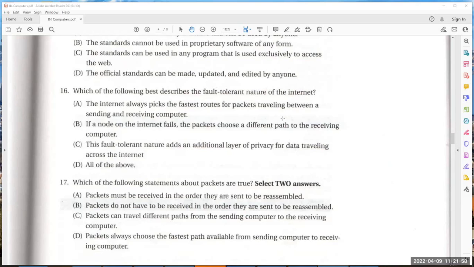Next one, we have Nathan Ye, number 16. Is it B? Which of the following best describes the fault-tolerant nature of the internet? When the internet fails, the packets choose different paths. Yes, B is true for sure. Let's check the other ones because there is an all of the above option as well. Pick the fastest route? Sometimes no, and usually no. So A is wrong. So you can safely pick B.